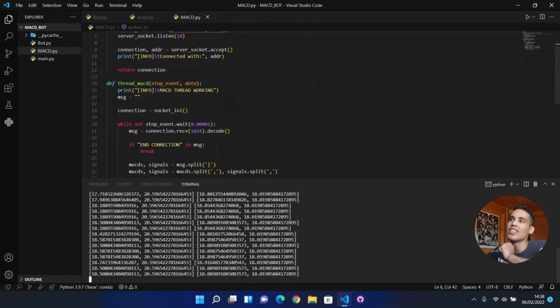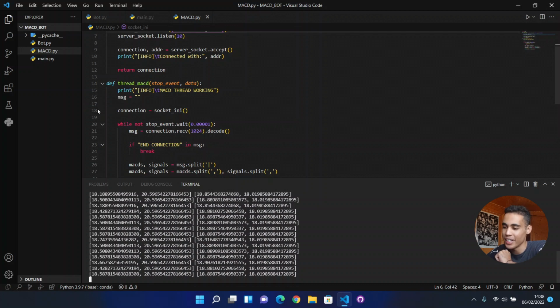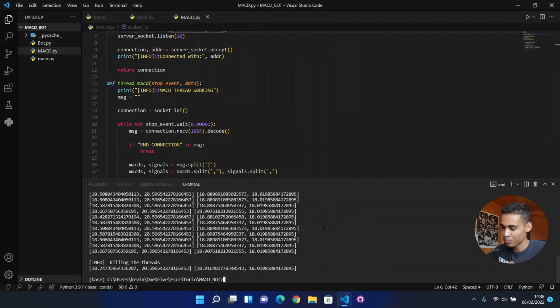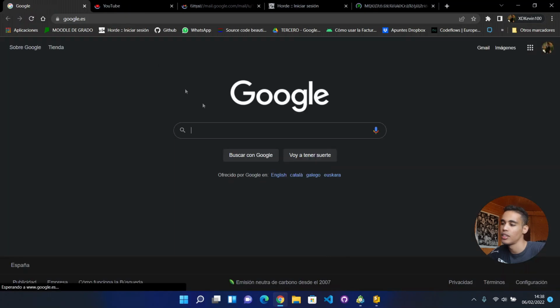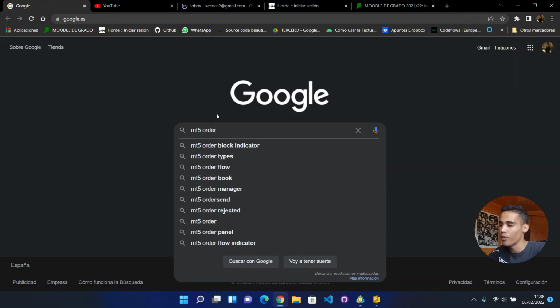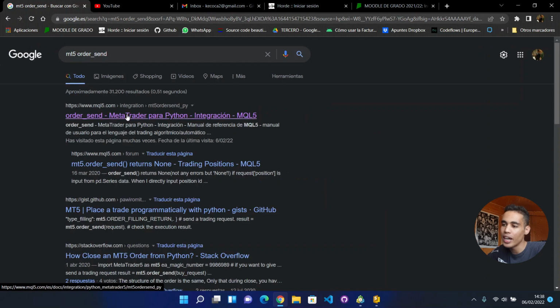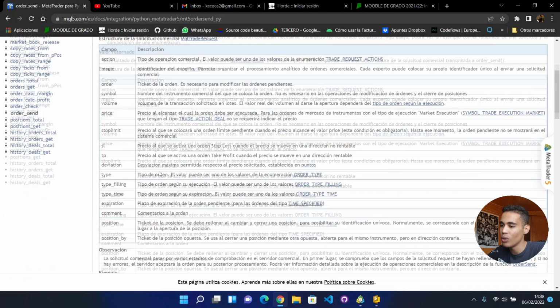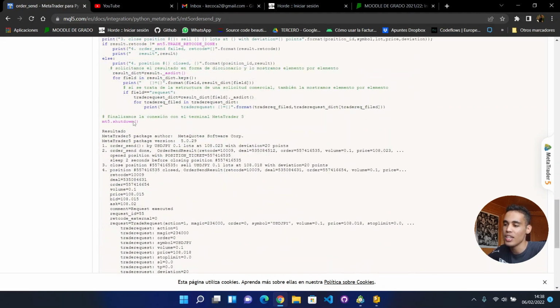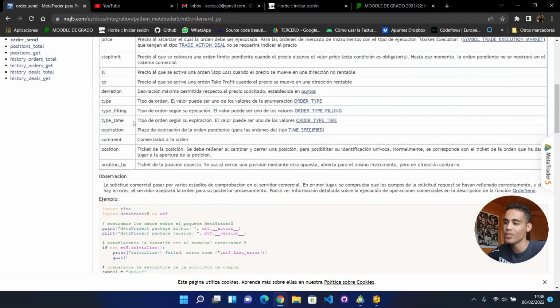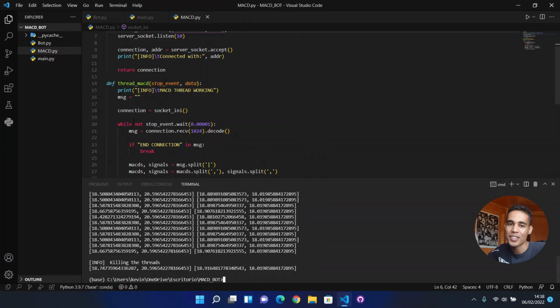So the next thing that we need to do is to create the orders file. And this orders file is a little bit tricky. One thing that I want to show you is that if you go to the internet and search for MT5 order send, you have a great example in Python of how to do this, and this is very useful. So I recommend you read this. Okay, let's continue.